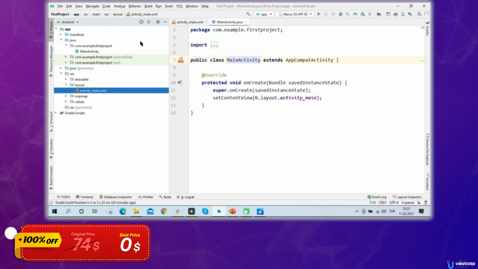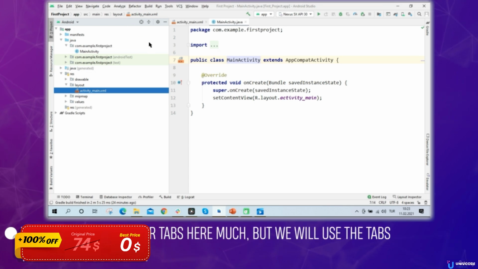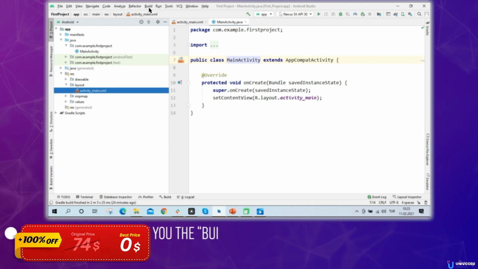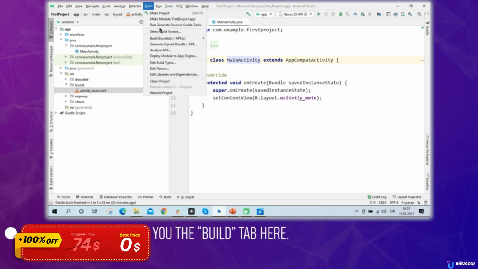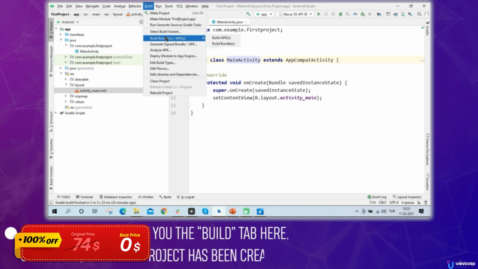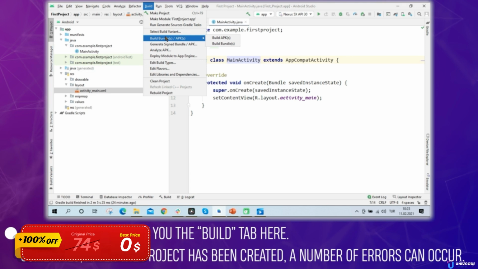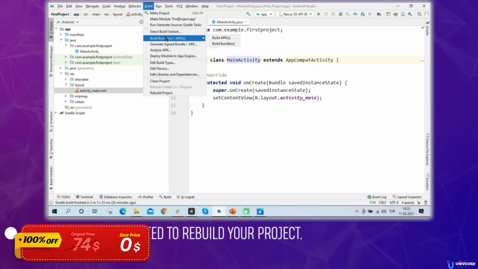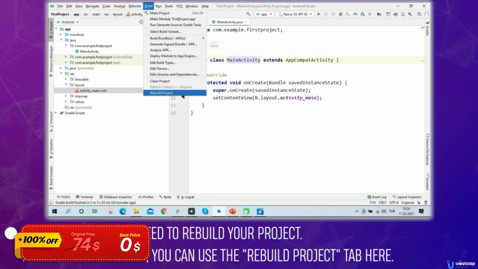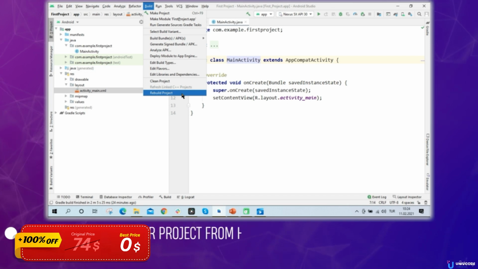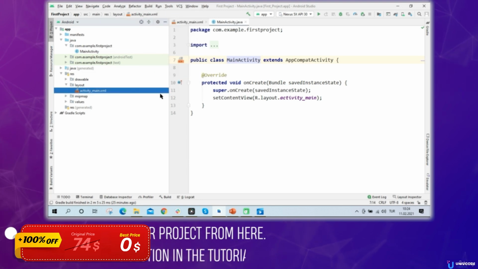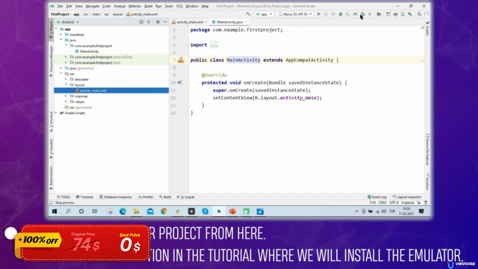We're not going to really use the other tabs very much, but we will use the tabs that need to be used in our progressing lessons. That's why I want to show you what's under the Build tab here. Sometimes after the project has been created, a number of errors can occur. In this case, you might need to rebuild your project. To rebuild a project, you can use the Rebuild Project tab here. But don't worry, I'm going to explain this section in the tutorial where we will install the emulator. All right, so don't get too carried away.